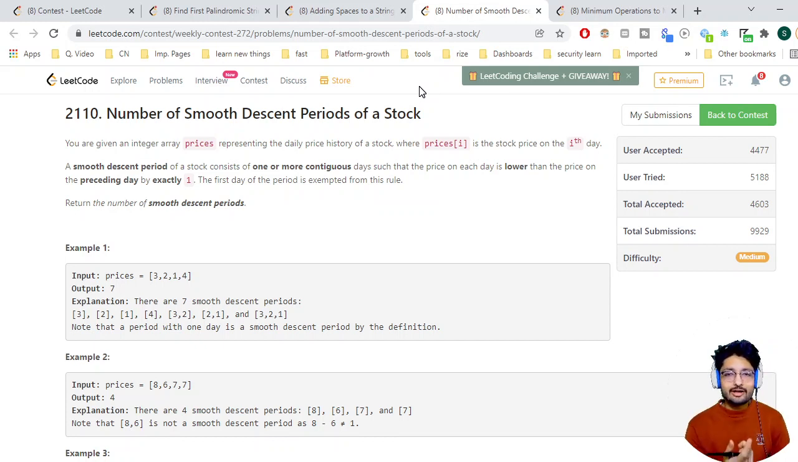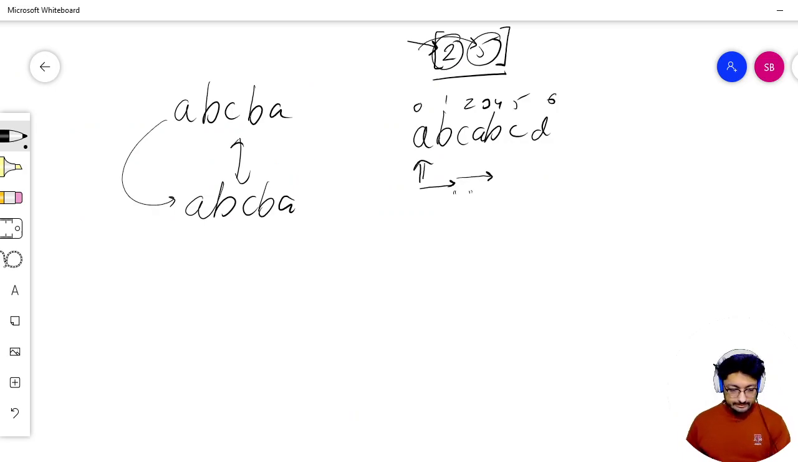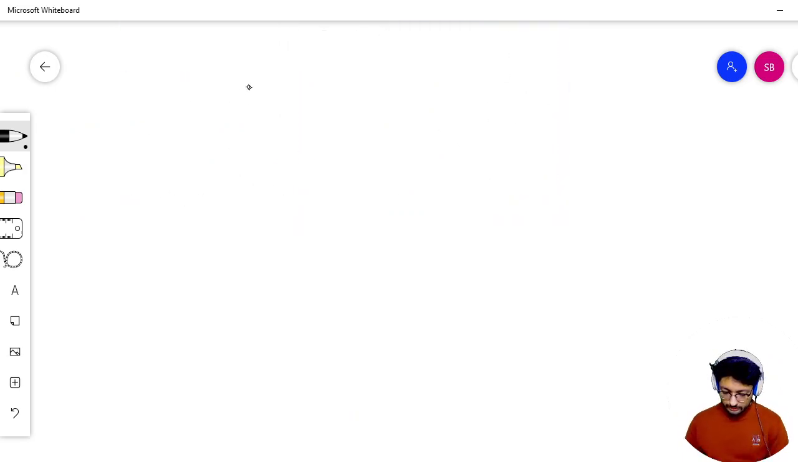Okay, now I can take the first example, it will make it more clear. It is 3, 2, 1, 4. Fine. So a period of length 1 can also be a smooth descent period. So the answer can be 3. It can be 2 as well, which means a descent period of only length 1. A descent period of only length 1, so it's like 2 and 1 and 4.